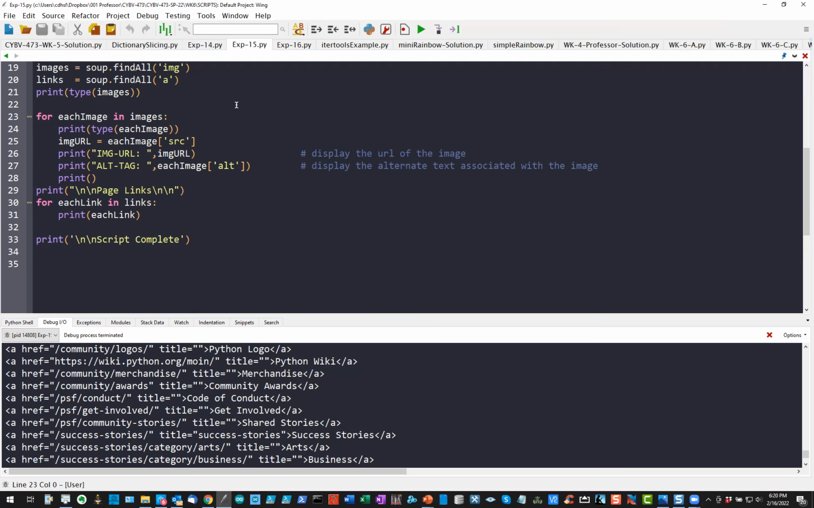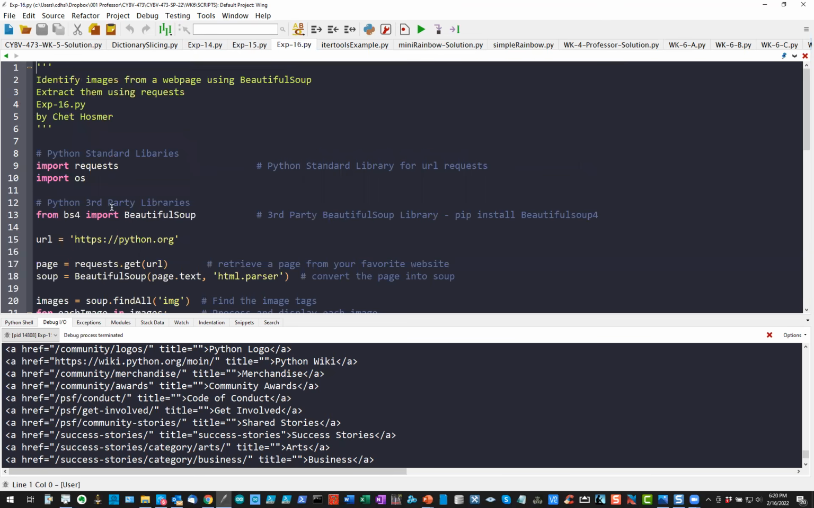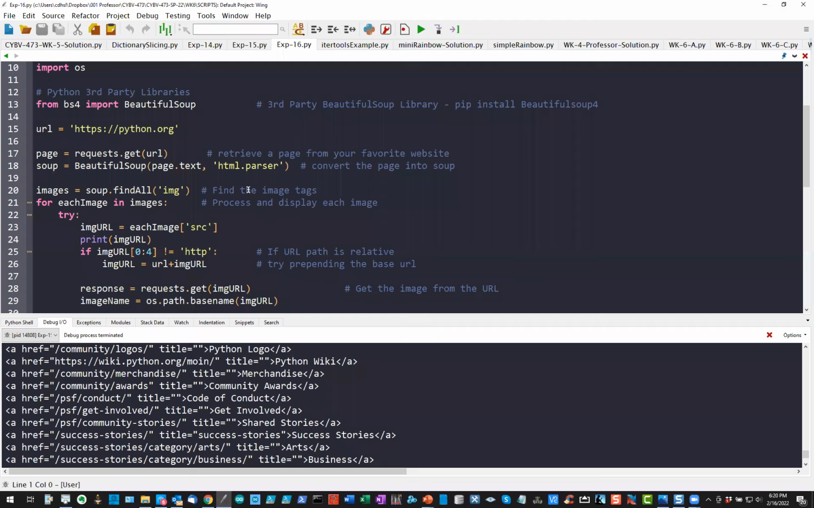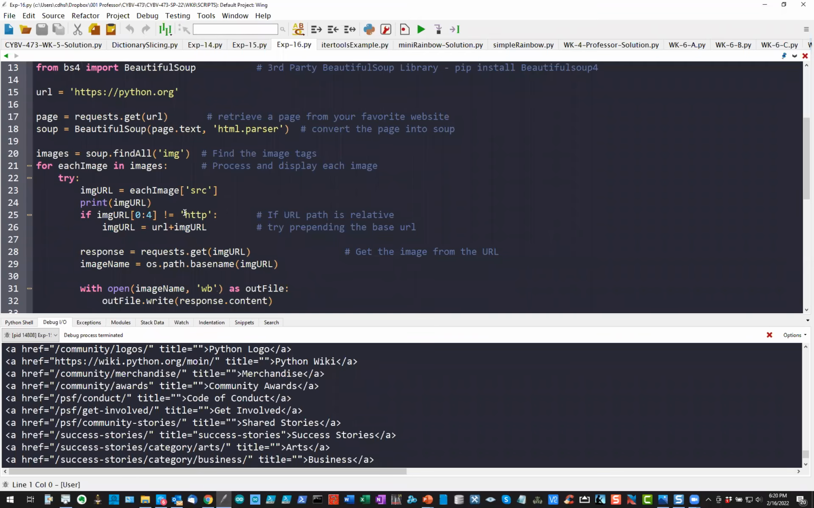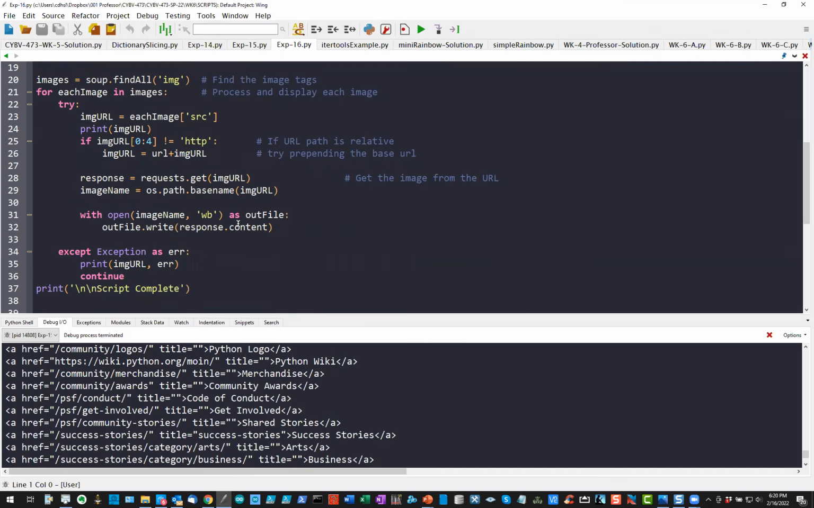And I'll just go through here. In this particular one, it's going to not only find any of the images that are on there, but it's also going to extract them and write them to a file. So not only is it going to find the pointer, in other words, the link to the particular image, it's also going to download that particular image and write it out to a file.